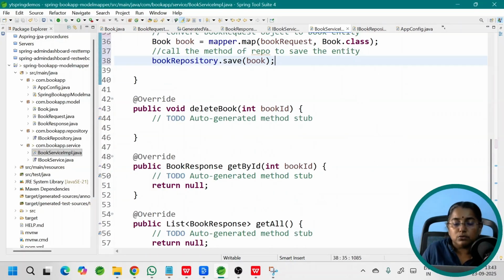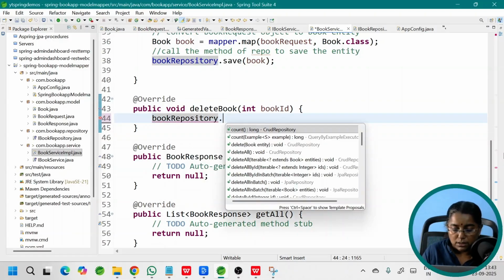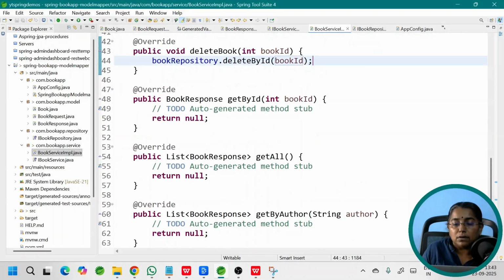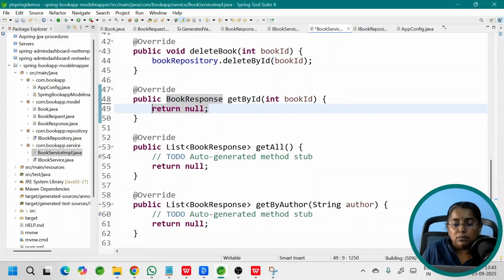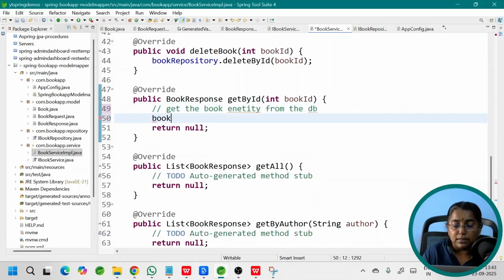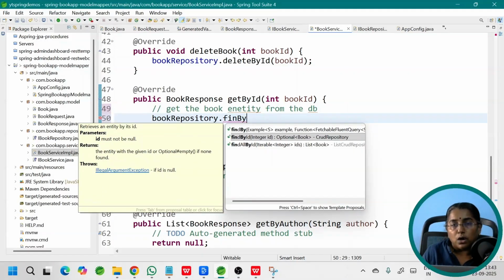Okay. Next one is delete book. We will call bookRepository.deleteById by passing book ID. Fine. The remaining methods are all querying the database. Okay. Now the first step is get the book entity from the database. So the method is bookRepository.findById. See the return type, it is an Optional. You always have to check the Optional and then only you need to return the value.